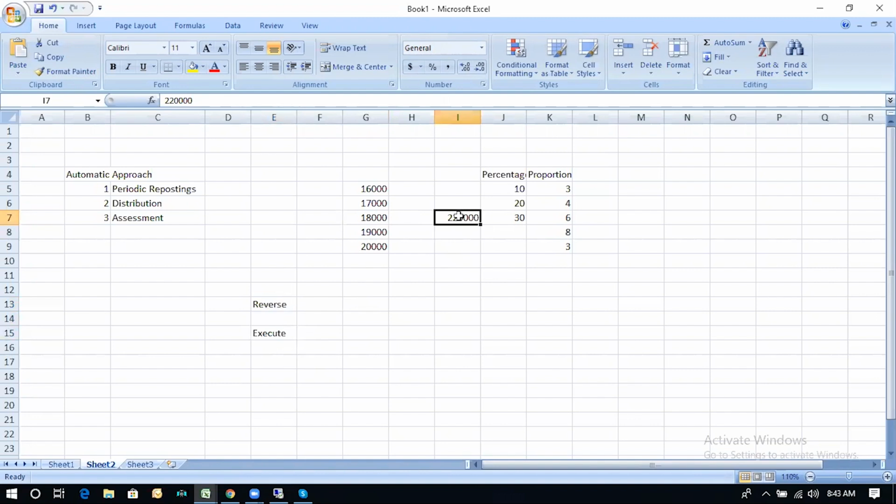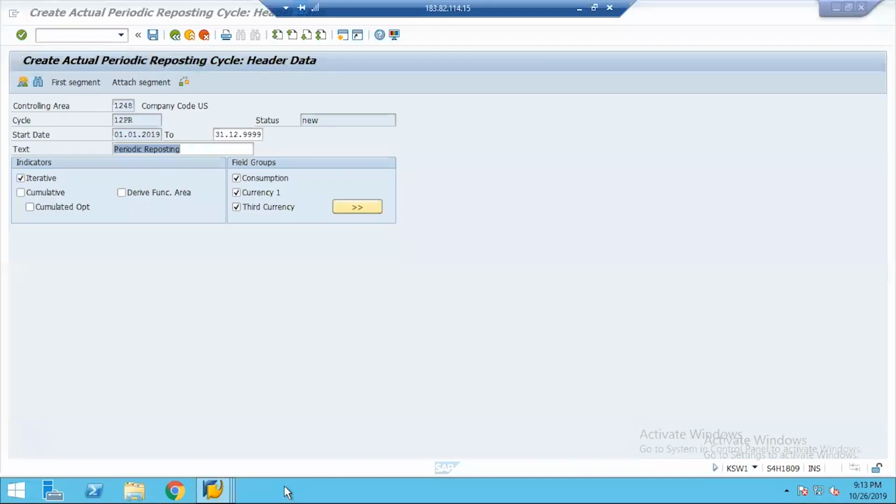So there are no restrictions of date. Even if we realize it later, we can run the cycle for September in October, November or December as well. As long as the period is open, there is no problem at all.